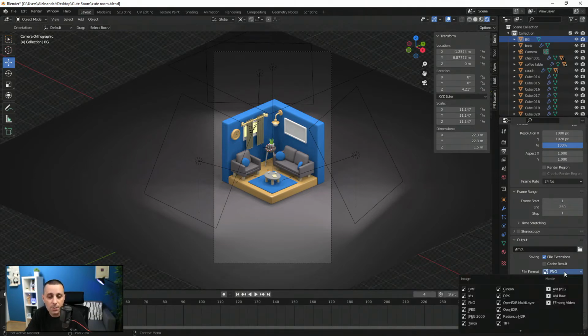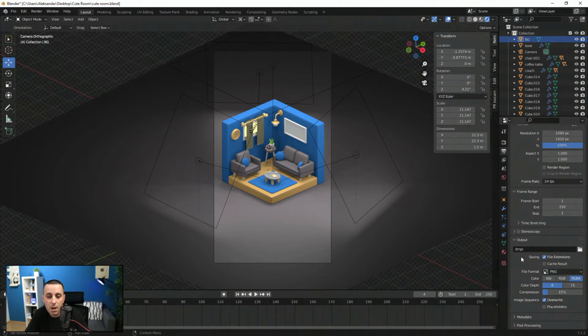And make sure to select PNG from this drop down. You can see all of these different file formats right here, but just make sure to select PNG because that's going to keep that transparency.